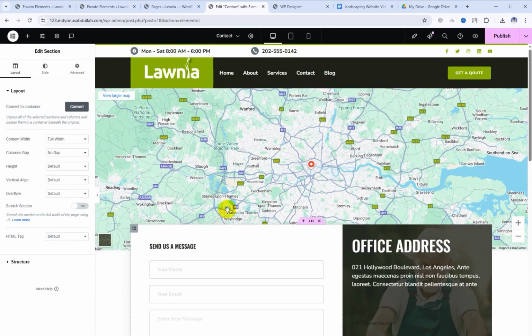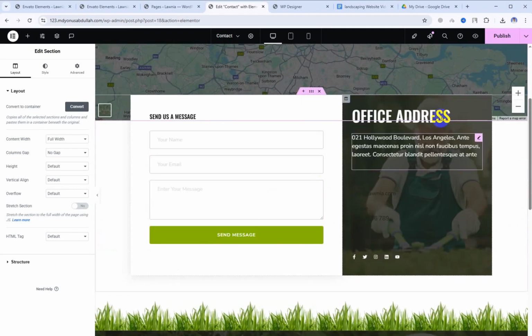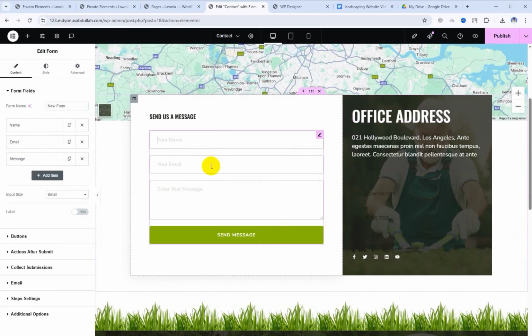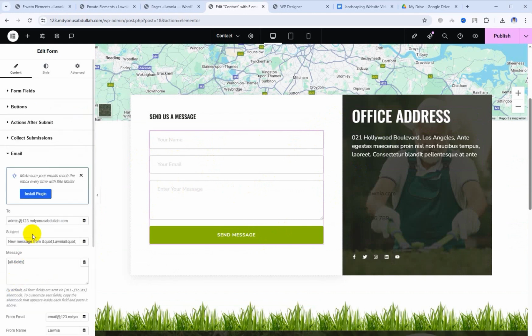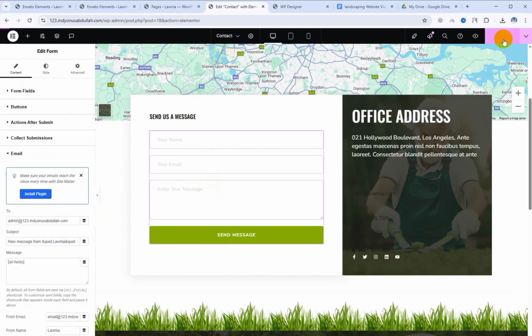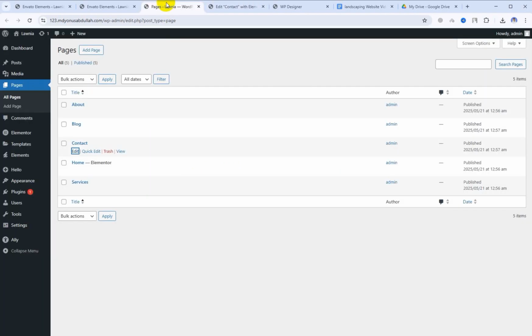You can change anything. You can also put your location and connect your email. You also connect your email for when people fill up the form, and you can connect your mail here. So if people fill the form and send a message, you can find the message in your email. Then publish it. So we complete our contact page.